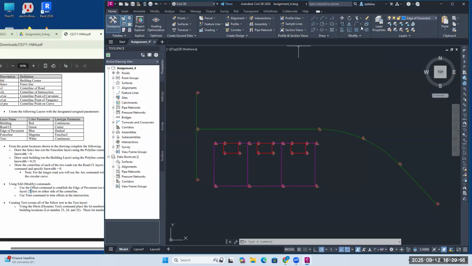And offset is in the modify command. If you're not sure which one it is, you can always hover to figure out what is what. Offset is this little sideways U down here. So I'm going to click on that. It's going to say specify the offset distance, which I know to be 25. Enter. And I am going to select my object to offset. So I want to offset the road. Sweet. And you can keep doing this over and over again.